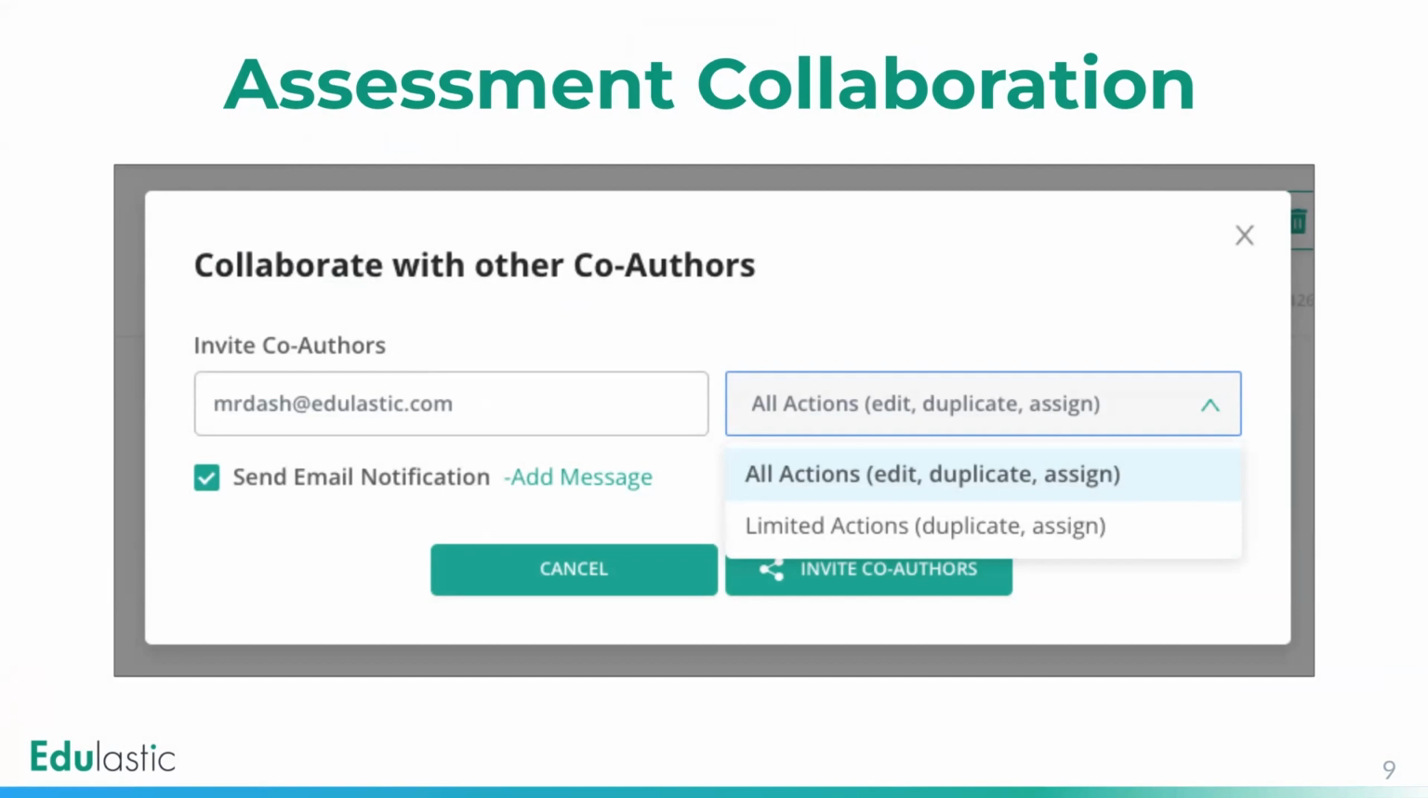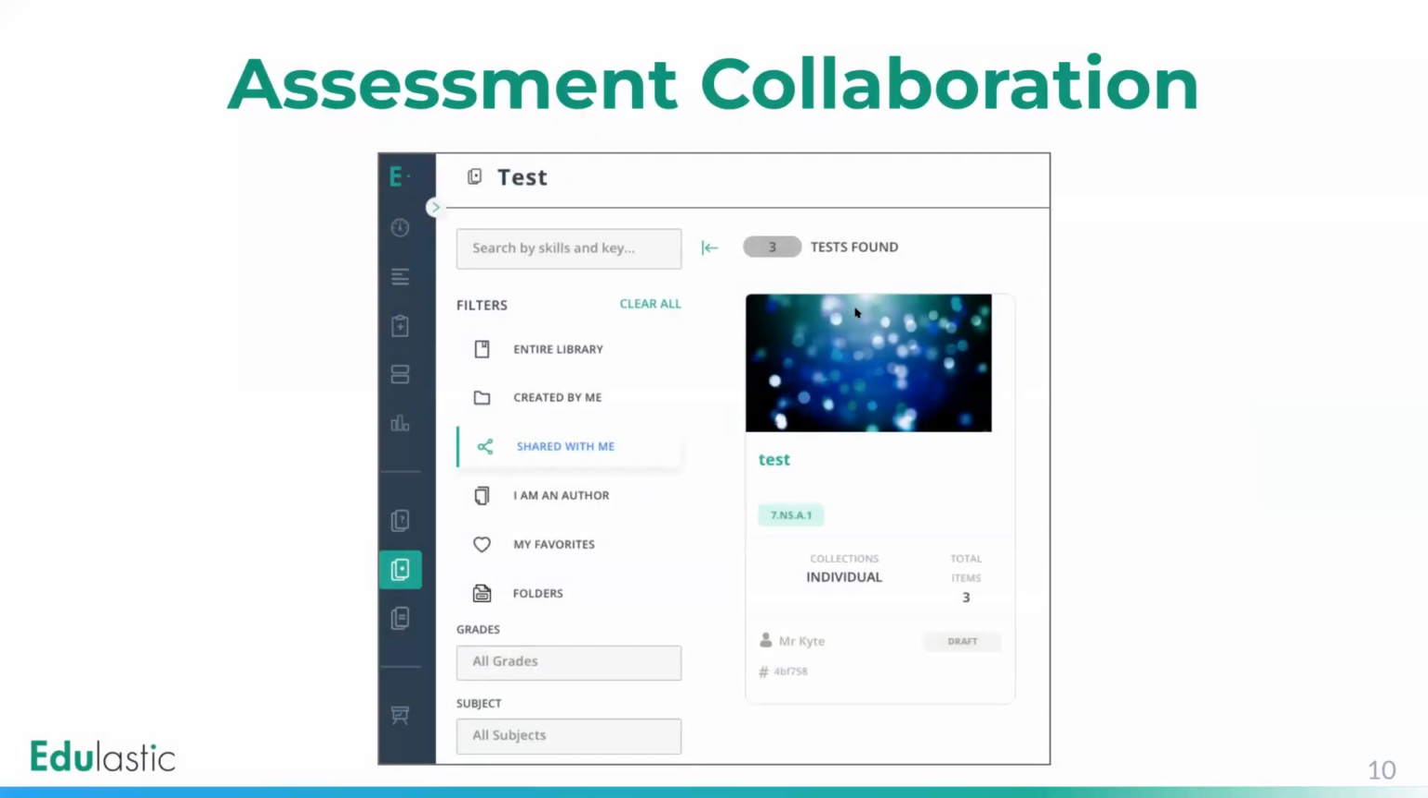Wouldn't it be great if, while we're in assessment draft mode, you could just assign and actually invite a co-author to go ahead and edit and duplicate and assign the test on their own? And you can give them access to all actions or limited actions. As a co-author, you would find that in your test library. You could just go to what's been shared with you, and you can find that test has been shared. So then you can have the access to it that the original author has allowed you to have.